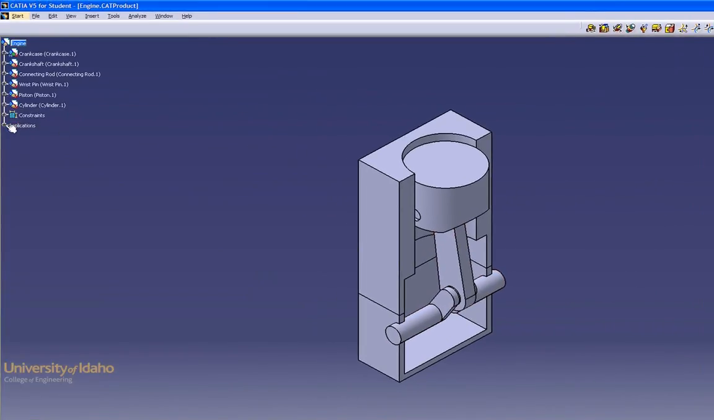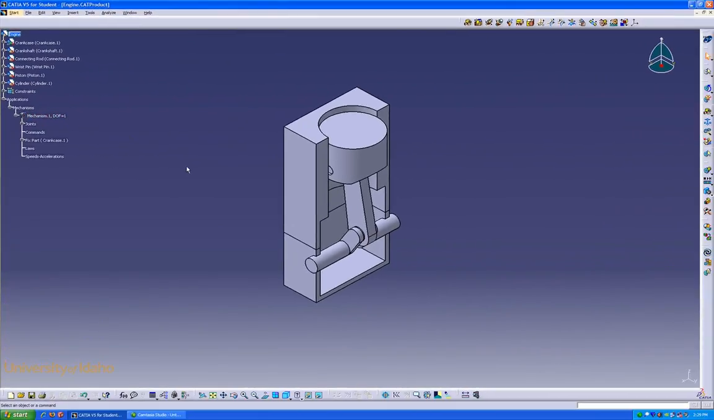Under the applications bar on the tree, mechanisms has been added, and you can see our mechanism has a degree of freedom of 1, which is good. This degree of freedom can either be considered the rotation of the crank in the crankcase, or it can be the vertical movement of the piston. In this case, we'll just do the crankcase.